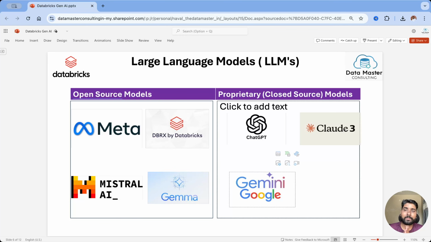Talking about open source models, all thanks to the big tech giant companies who are creating models and making them open source, so that many developers can contribute to them and fine-tune the models for specific use cases. All thanks to them. First I'll talk about Databricks. Databricks have built their model called DBRX, and it's an open source model. Then Meta has introduced the Llama model, which is also open source.